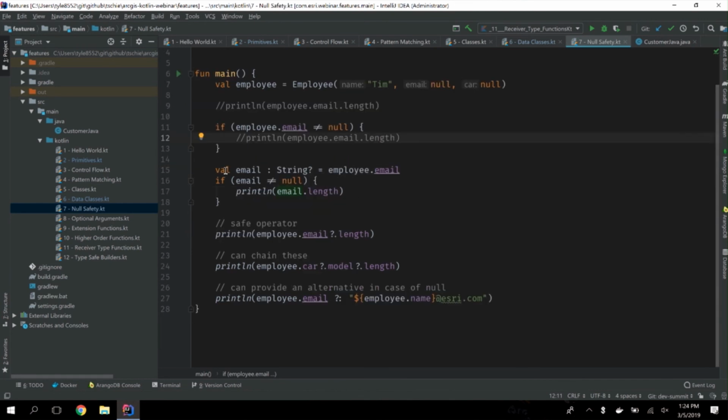So one way we can get around that is to first create a new variable that's immutable of that email, and notice it's still this non-null string type. But when I do that check, now Kotlin knows that because this is immutable and I've already checked that it's not null, I can smart cast that type to a non-nullable string, and now I can print out the length.